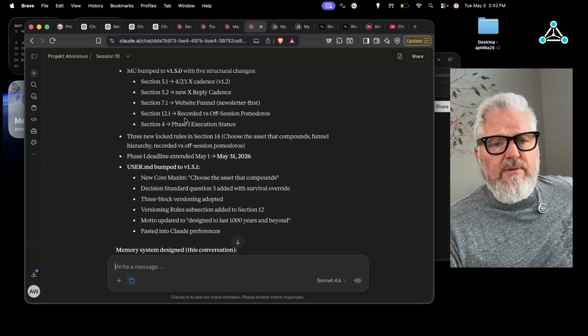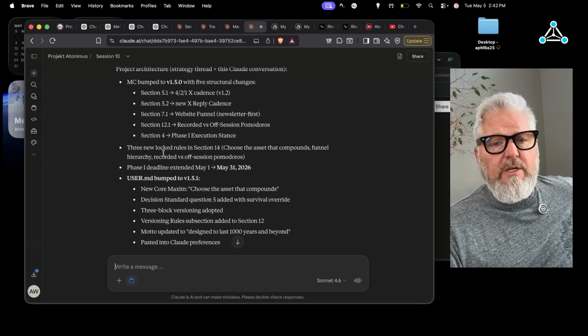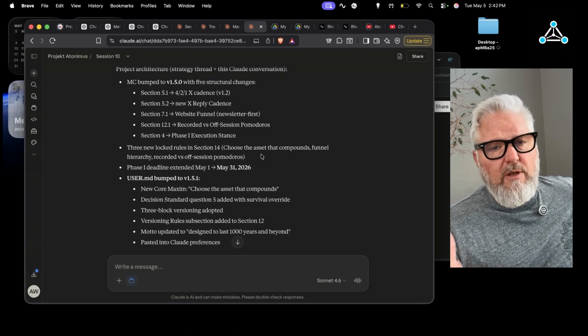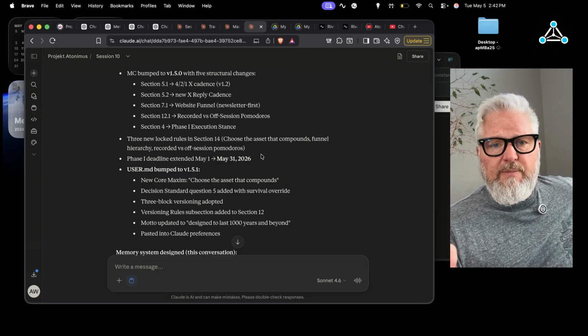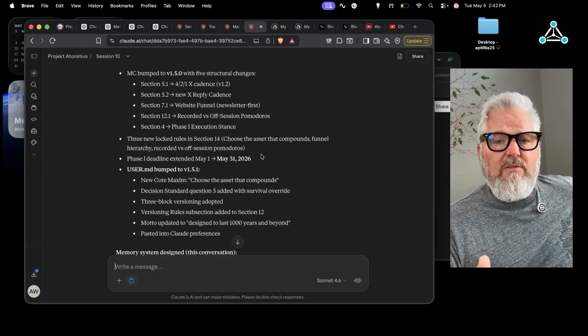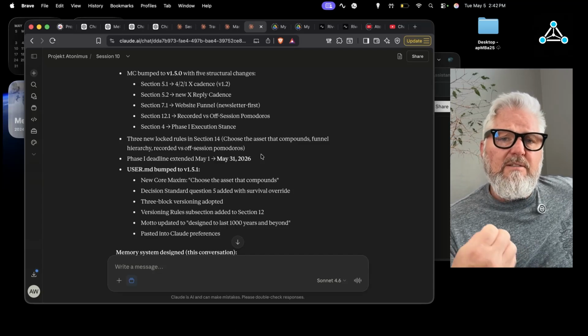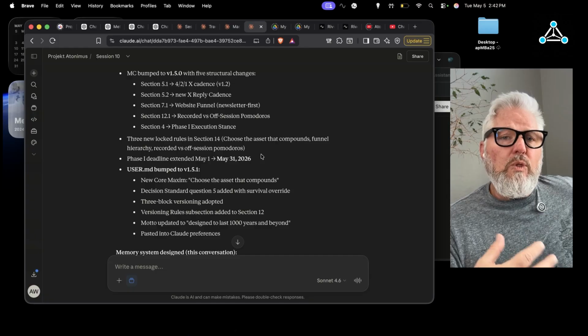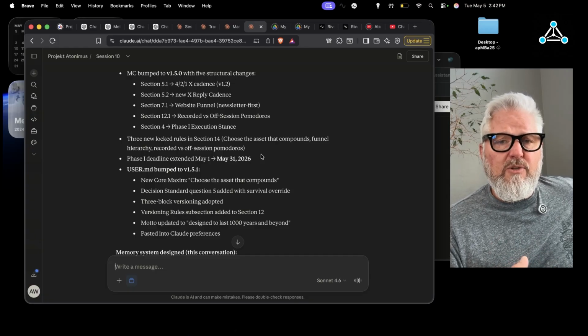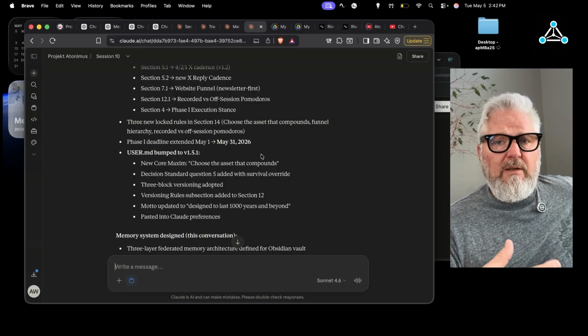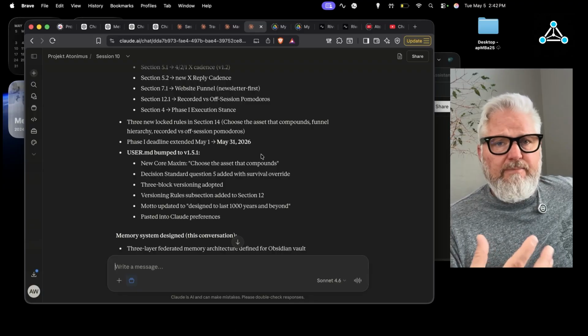In addition to the MC file work, we also created 3 new rules in section 14, but that's the work that we did that day. So we uncovered some things that we want to keep track of, right? Decisions, right? We want to choose the asset that compounds. That really is telling us that we want to value long-term decision making and benefits over short-term ones, right? Unless we get into a survival situation, meaning we need income fast or the project's going to implode or something like that, right?